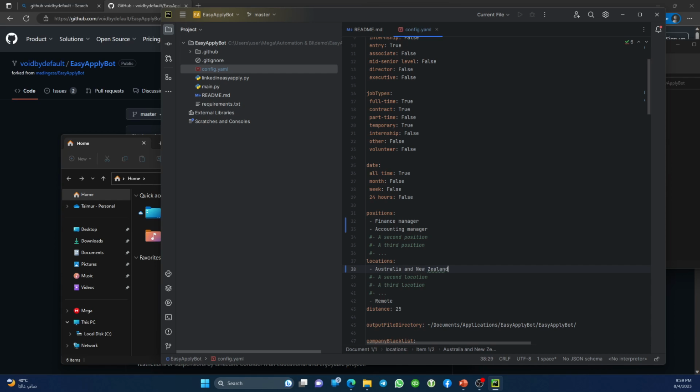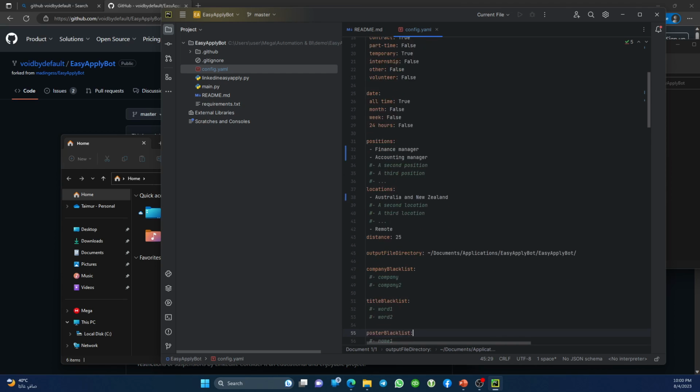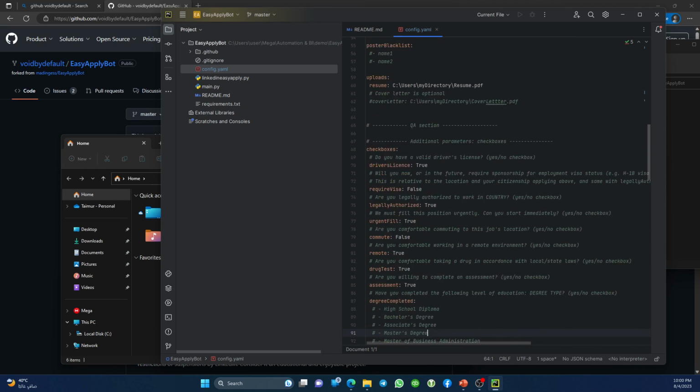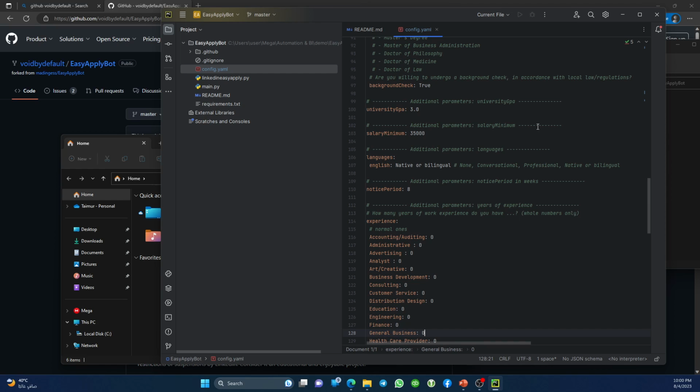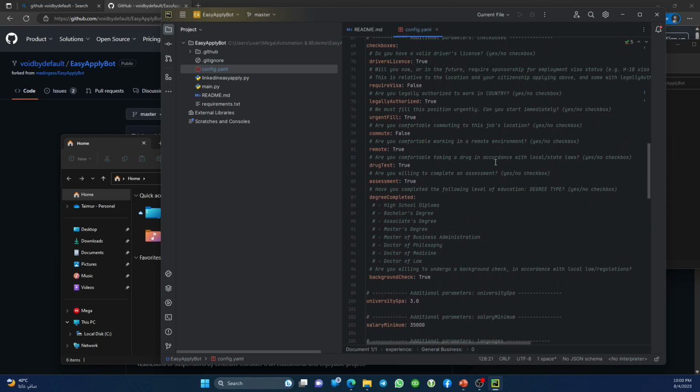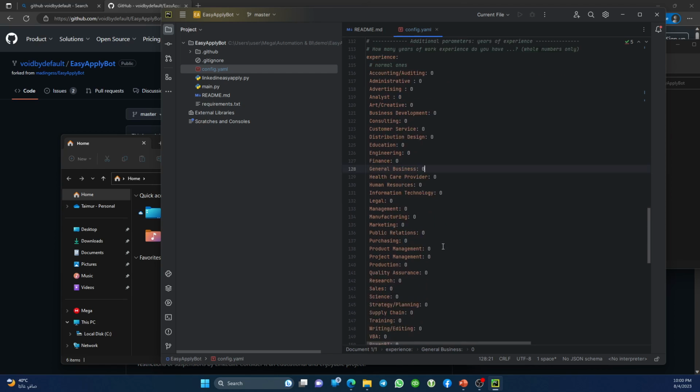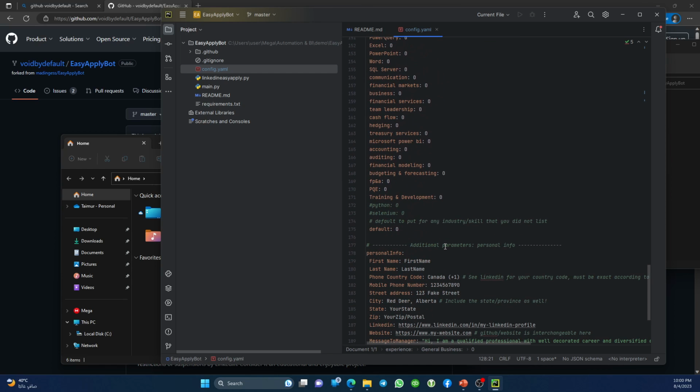So try to match the exact thing that you will see in LinkedIn as if doing it manually. But then you can keep adding as many countries as you want. And then you can read the whole details in the README file or here as well. It has been explained, but do not change, as I said, the format and the structure.